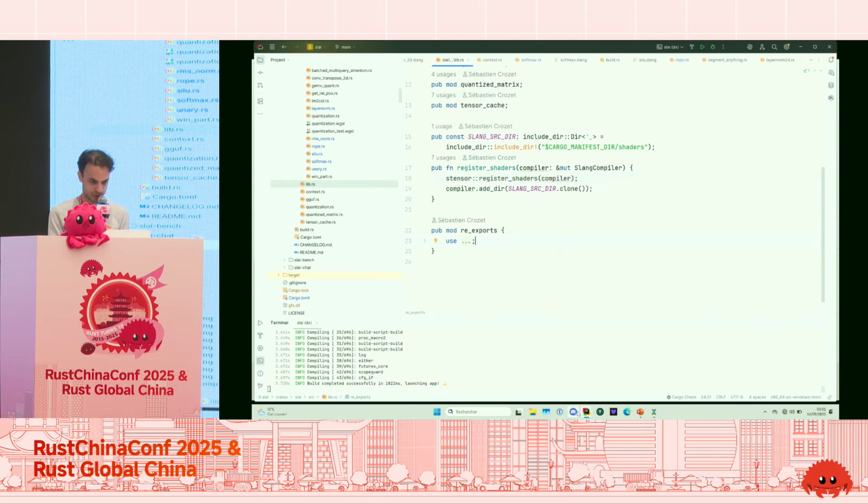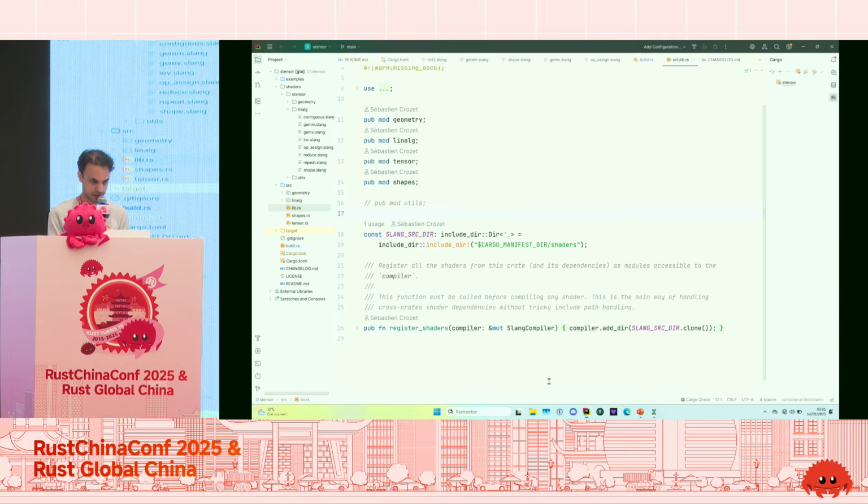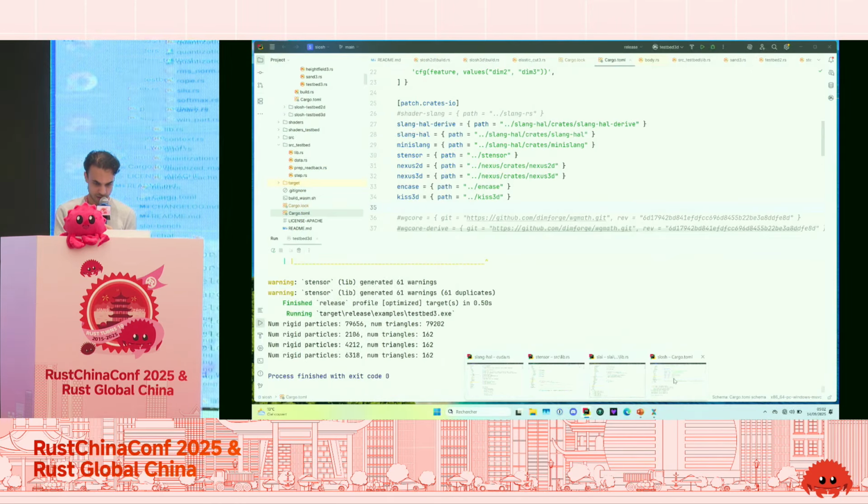Yeah, if I go into the S-tensor library here, you see that I am embedding all my shaders into the compiled executable, and the shader registration just tells the compiler, okay, take these shaders and make these available for every other shader. All right, so in terms of demos, I just wanted to show two things.